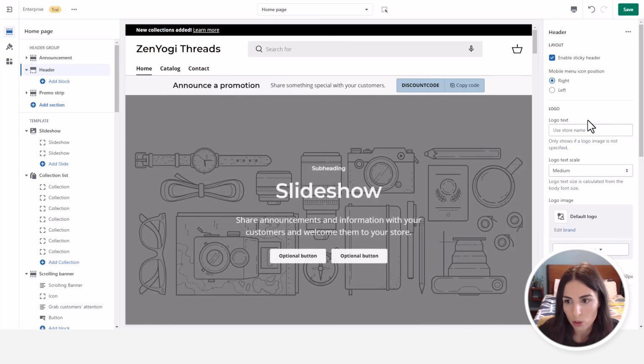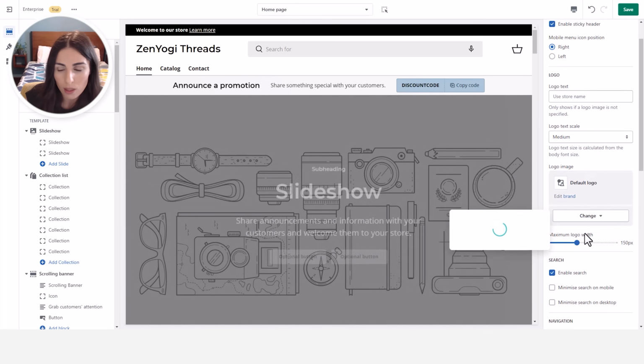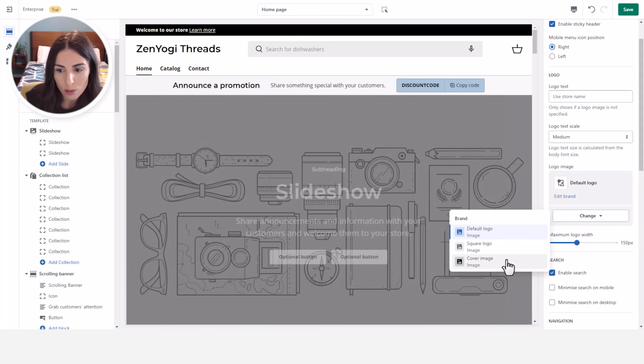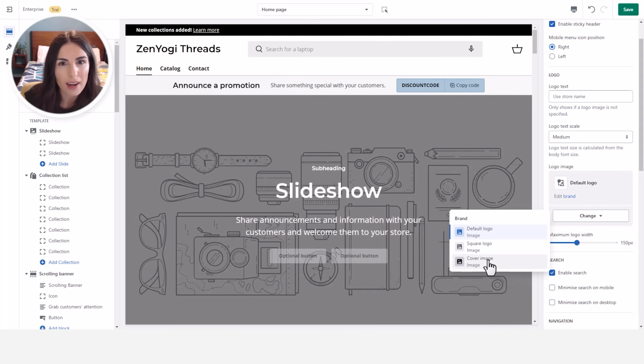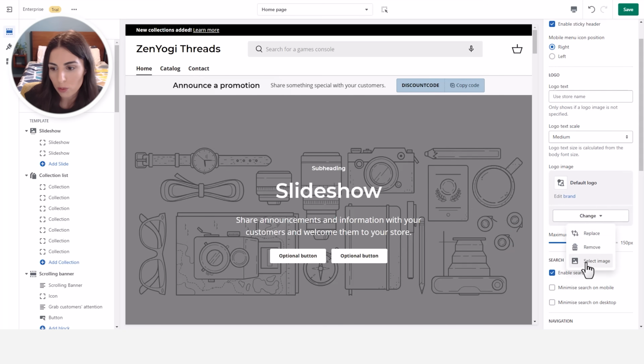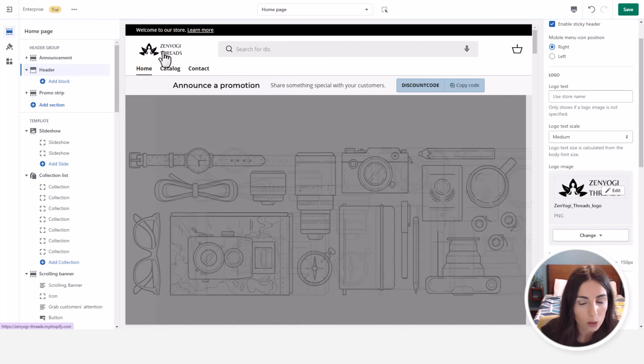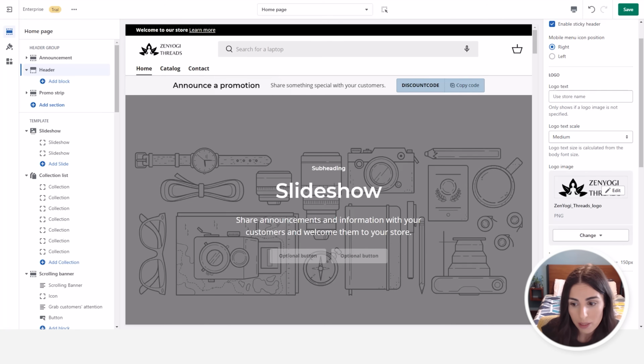Then we have the logo. Do you want to have the store name in here, or do you want to include your logo? So I'm going to actually include my logo. I'm going to replace this one, and you can choose to pick the image from your brand assets. Those are assets you set up within Shopify settings. But for now, I'm going to actually select an image, and this is my logo. So as you can see, I have my logo now in here. You can change the logo width if you wish.